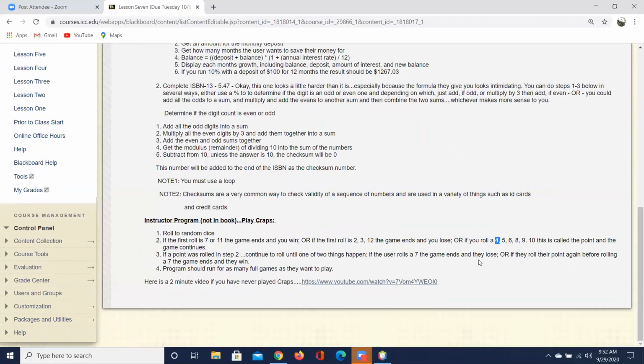If it doesn't end there, you either rolled a 4, 5, 6, 8, 9, or 10, and your game continues. The game keeps going until one of two things happen. One, you re-roll whichever one is your point, okay? Or you roll a 7. If you roll a 7, you lose. Let's say my point is 6. I keep rolling, and as long as I don't roll a 7, I keep trying to get another 6. If I get another 6, I win. If I roll a 7, I lose. And that's the basics of the game.